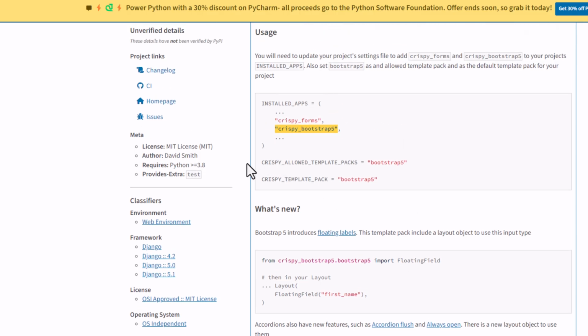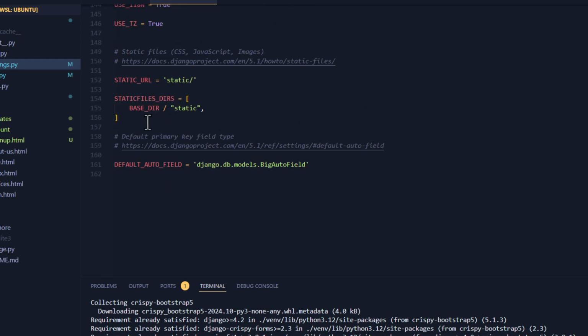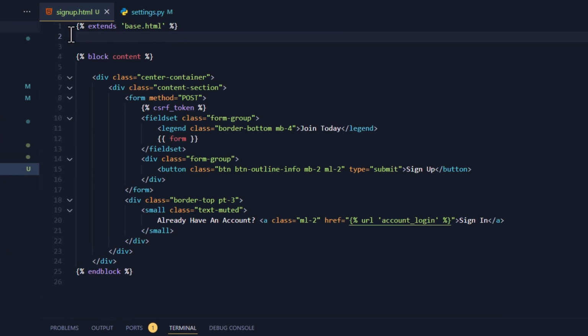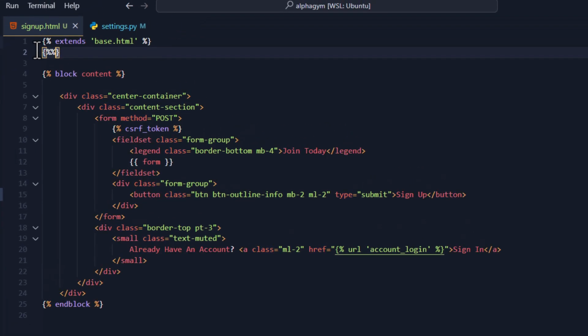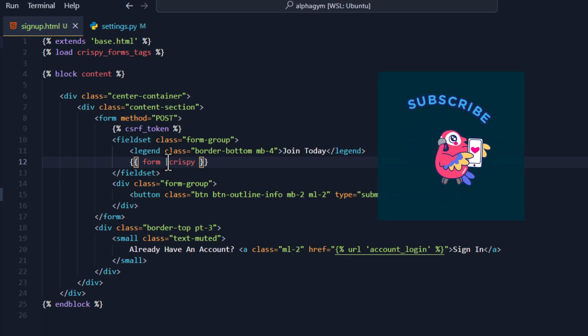Finally, let's have our crispy allowed template packs and our crispy template pack. So we are going to have it down here next to our static files. So how do we use this to style our forms? We need to load the crispy forms tags. So we can say load crispy tags. And after loading these tags, we can style the form by passing this filter, crispy. So this is going to style our form using the crispy tags.